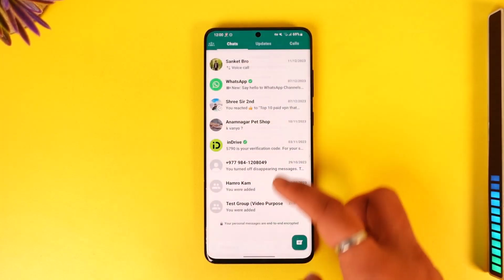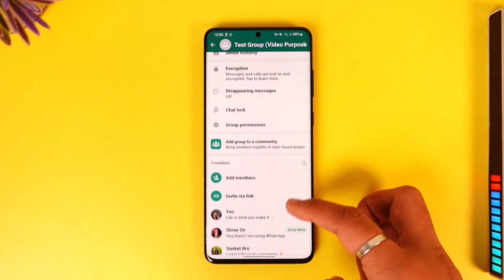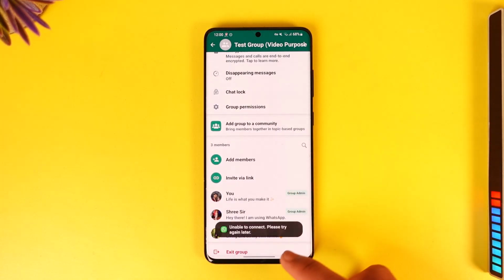So to copy the link of a certain group, what you need to do is over here, you can just go to a certain group here. And once you go to that certain group, you'll find the invite option over here. So you can select invite via link.